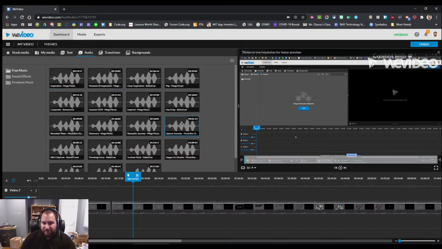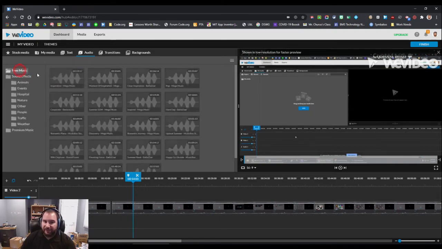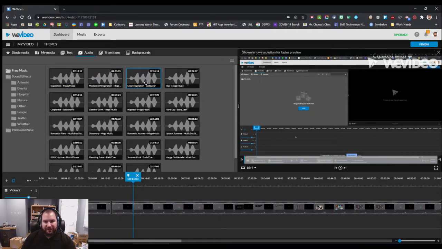Music, sometimes you want music on there. You can use the free music. They have sound effects as well that are free. You just click on it and you can hear the preview of it. They have a very good variety of free music for you to use, and you just add it to the audio level. You can trim it. You can loop it. Whatever you need to do. It doesn't have to stay as one set thing.